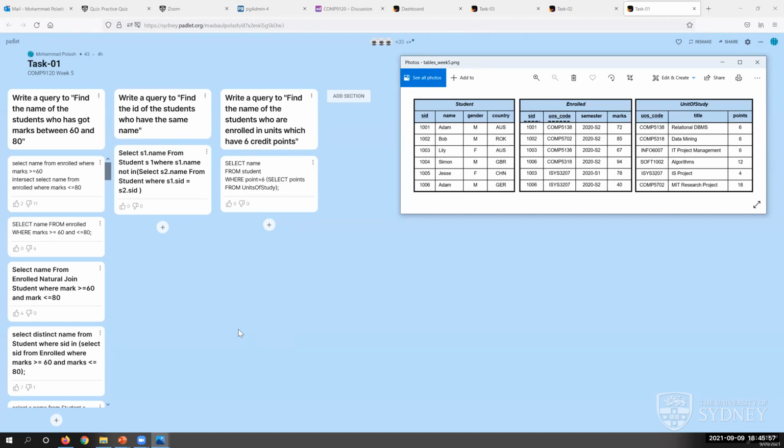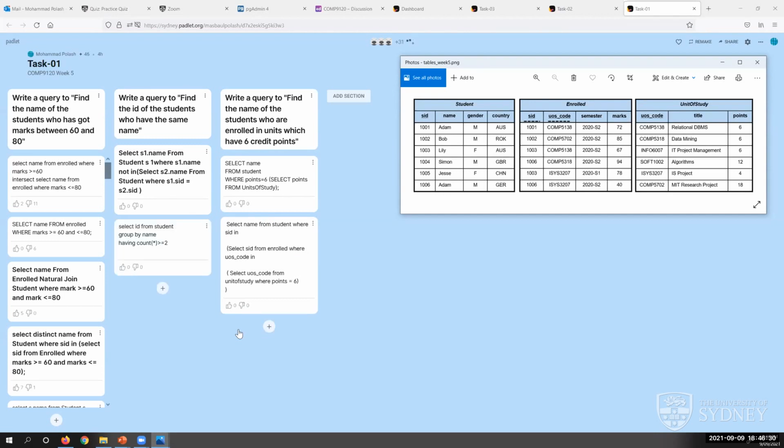For the name of the student who are enrolled in a unit which has 6 credit points, why do you have, after the 6, select point from unit of study? Two students have the same name, s1 dot name from student s1 where s1 dot name not in this set. Group by count. Okay, we have not learned those things, but if you are familiar with those, that's great.